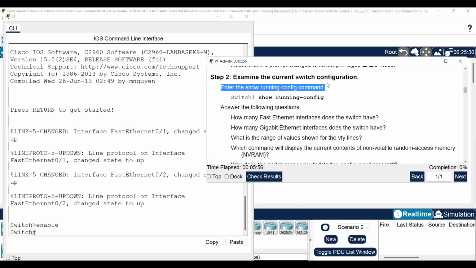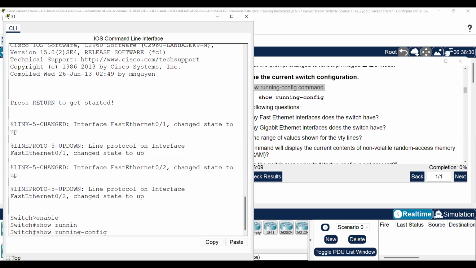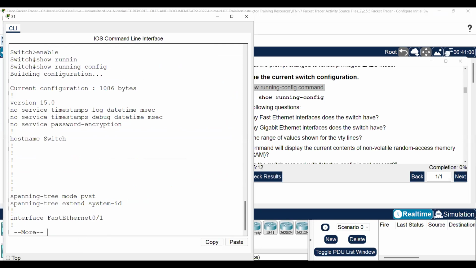So for us to see the current configuration, we need to do show running config. I just type the command here. Show running config. If I press enter, now see what it has brought for me. Where is the command? Show running config. See, it's telling me this is version 15.0. It says no timestamp, no service password encryption. The host name is set to what? Switch. That is the name of the device.